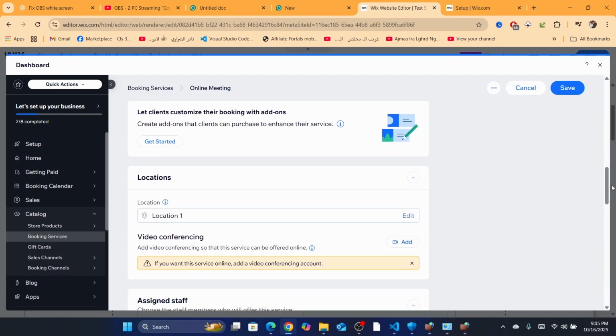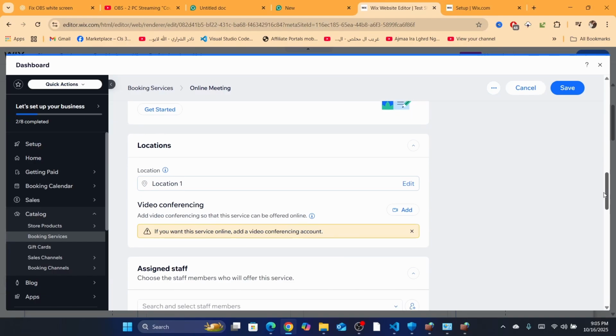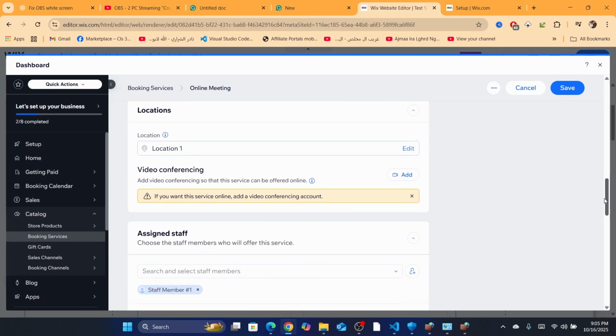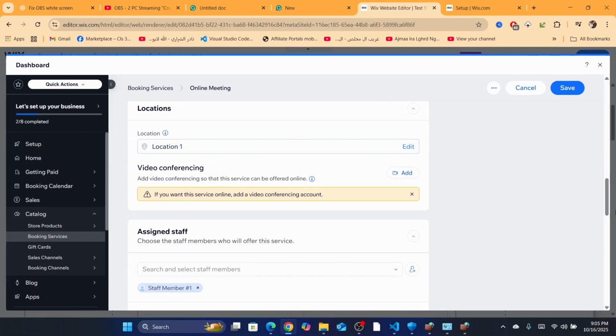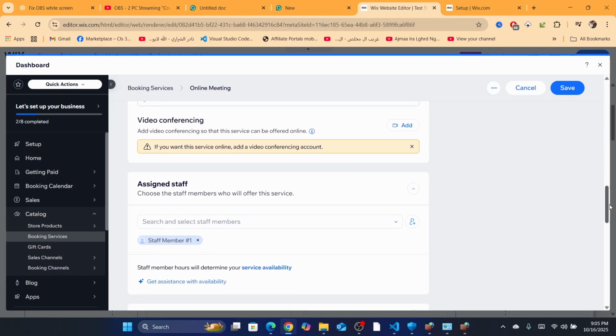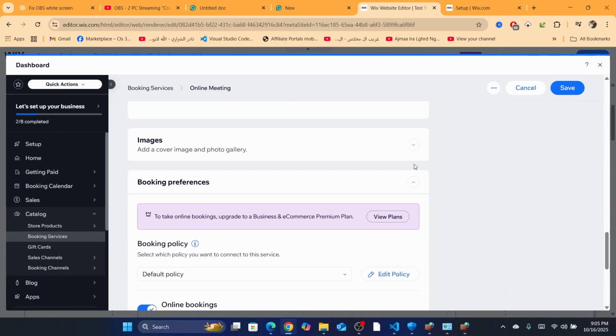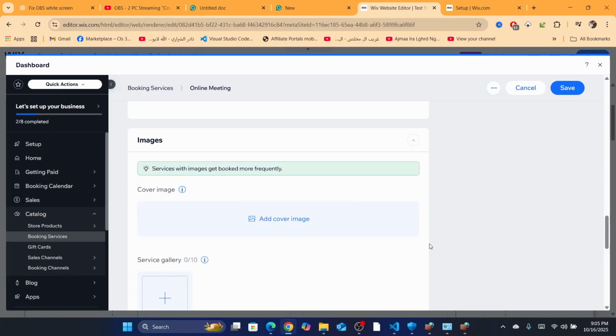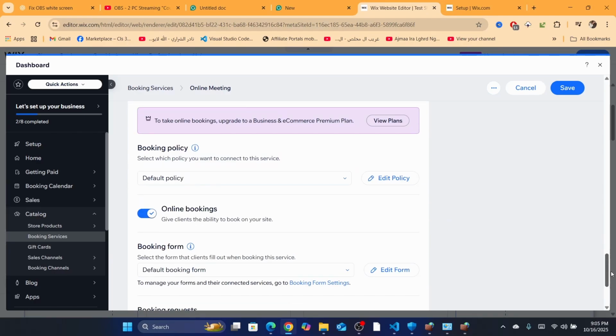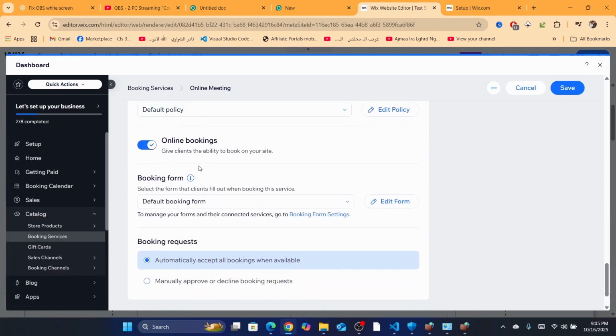After that, you can also change the location to your own location, if you do services in person or online. I just need to add here the location. It's not very important, by the way. Now you can also add multiple images if you want here. Add the cover image or whatever. You can add as many as you want. Booking policy here. You can also change the policies. After you are done, click on save.